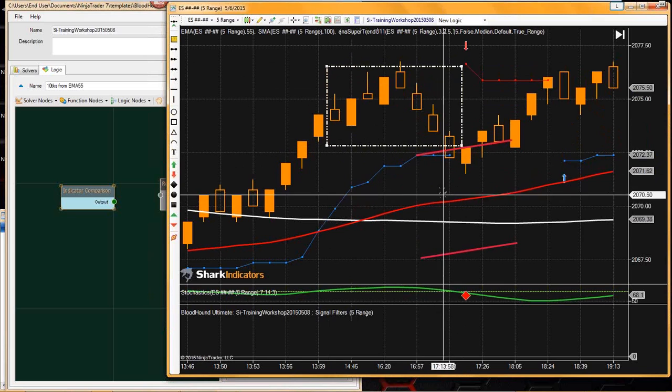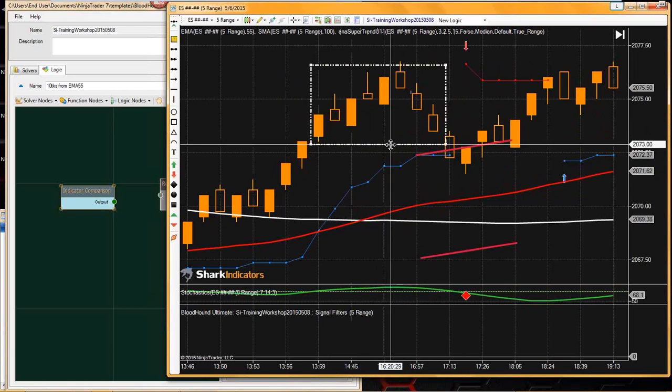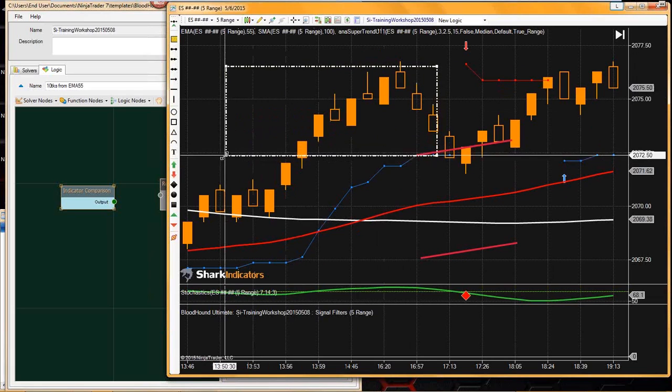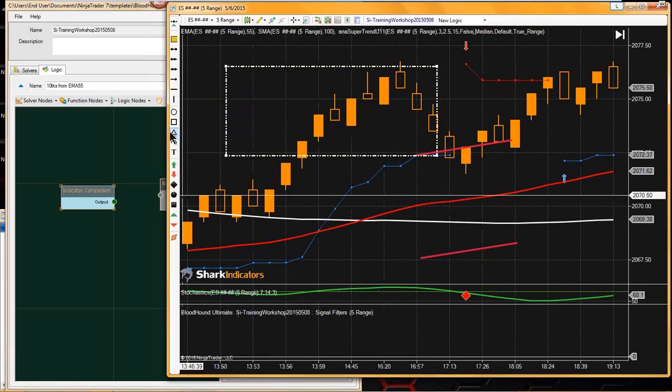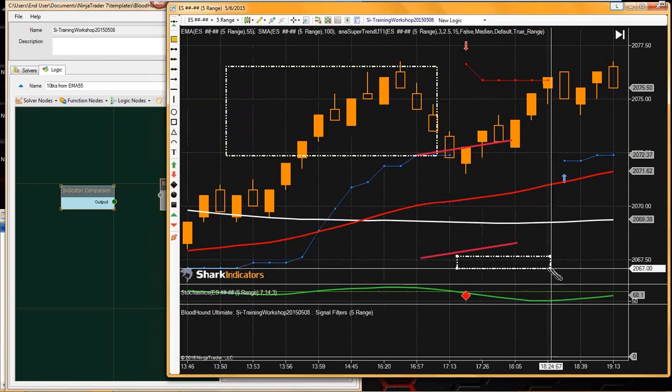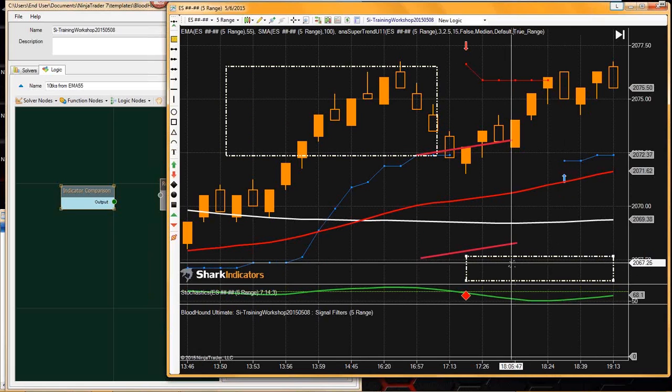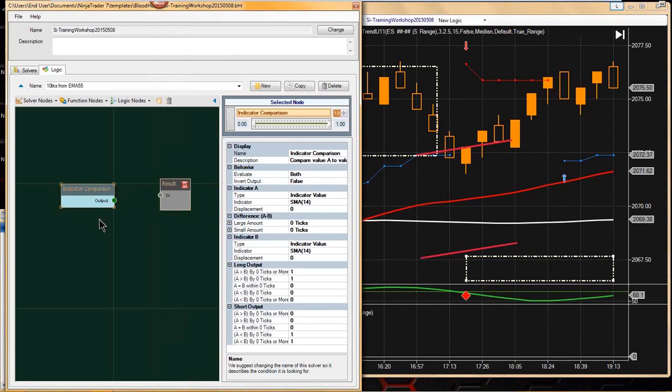if it's 10 ticks or more above it, she'd like this to all be painted green. And if price is below the moving average, like down in this area, then she'd like to see the background be painted red. So we're going to use the comparison solver to do that.